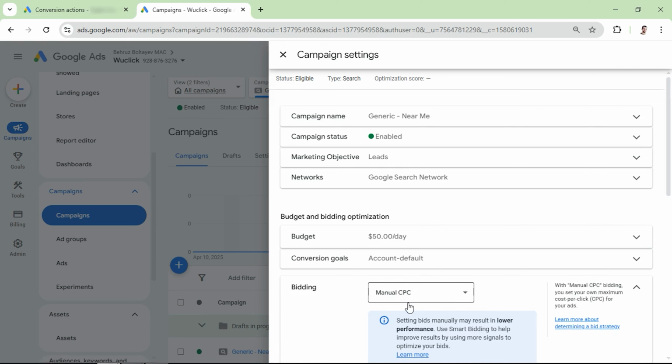So let's say after generating some data, we can have a clearer picture of which keywords are performing better and which keywords are performing poor. In that way, we can reduce the bids of the ones which are performing poor, or we're gonna give more chance to the keywords which are doing better. So for that, manual CPC can help you.